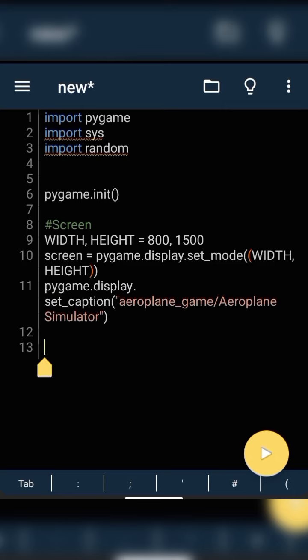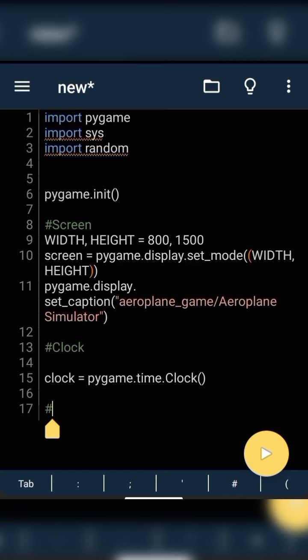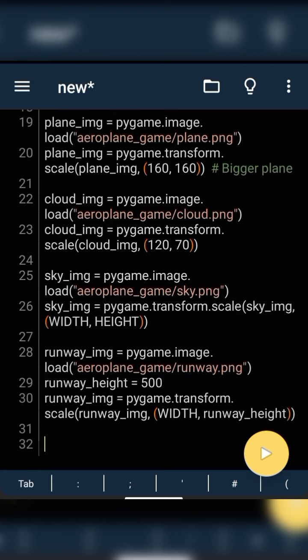pygame.init. This initializes all the Pygame modules you'll need: display, sound, fonts, events, etc. Without this, it's like trying to fly a plane with the engine off. Nothing will work.